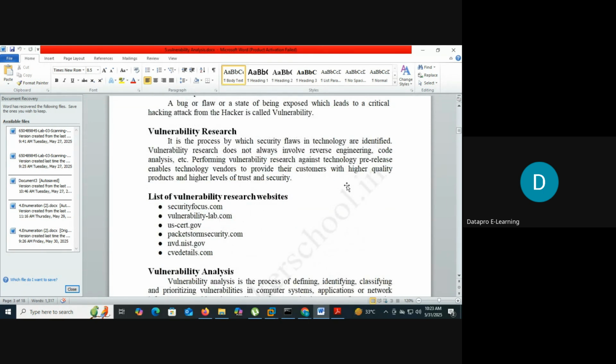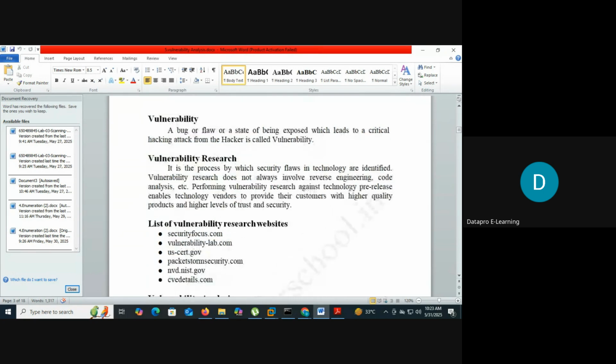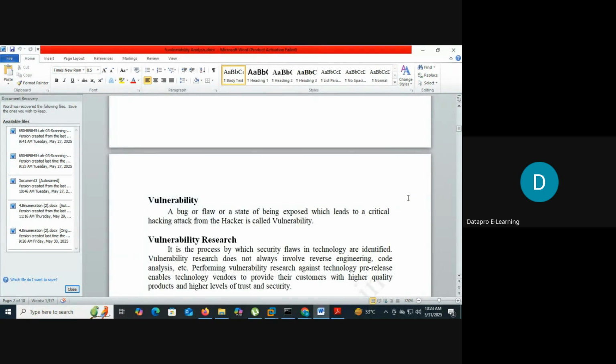What is vulnerability research? It is the process of finding the security flaws in the technology. For example, we identify the security flaws in Flipkart. I want to know the vulnerabilities or flaws in Flipkart. That is known as vulnerability research.